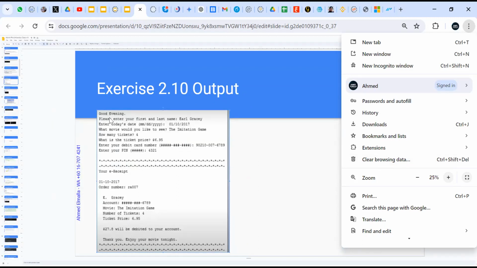We will print good morning, good evening. Please enter your first name and last name. So the user will enter his name, and then he will enter the date, and then what kind of movie. Then he will write it, and then how many tickets, and what is the price, and then he will enter his debit card number. He will write it all, and then he will enter his PIN for the card number. But then your job is to actually print out the receipt.